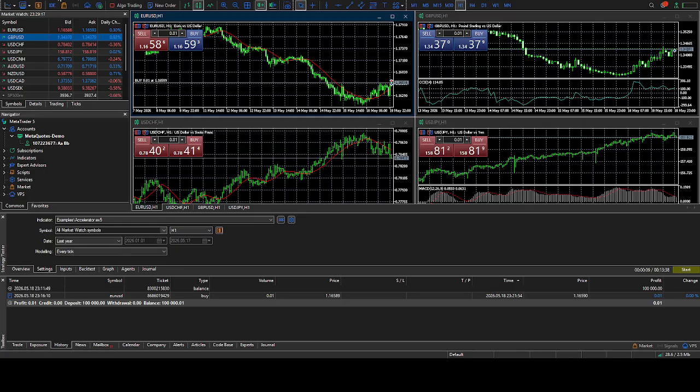Another way to refresh the data is by right-clicking on the chart or in the Market Overview section. From the context menu that appears, select the option to refresh or update. This will ensure that all the price movements and market conditions are current. If you notice any discrepancies or lag in the data, refreshing is a simple solution.